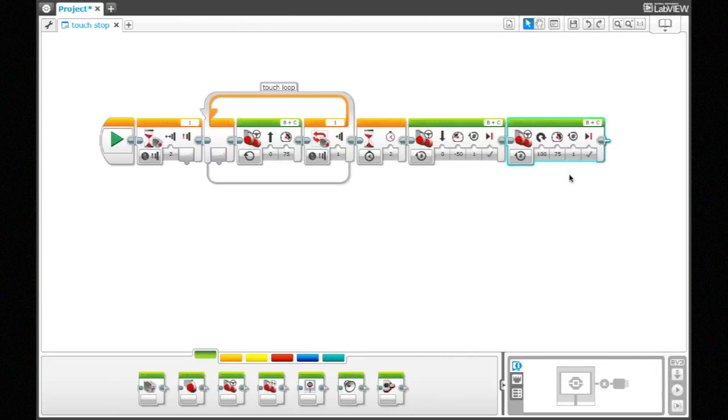The final thing is to add another move steering as such and then change the steering value. We're going to make it all the way to 100 so that it U-turns. Remember to keep them on coast so that it's easy to transition into the next function or movement. Now, let's test this out.